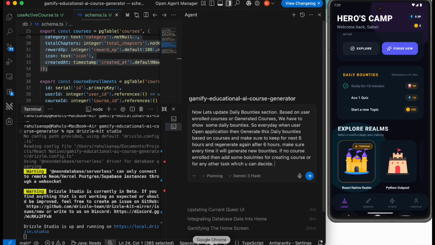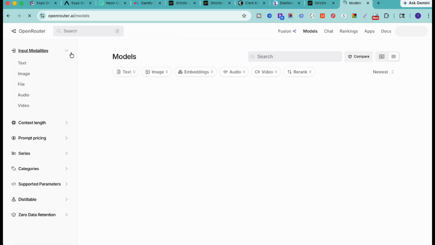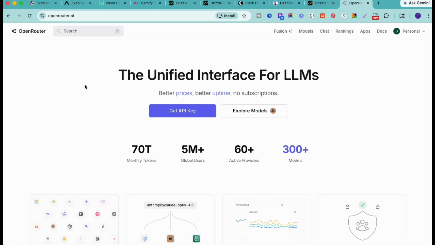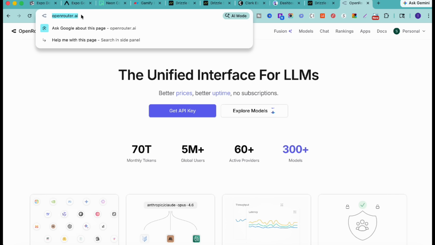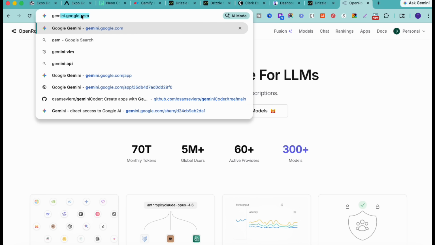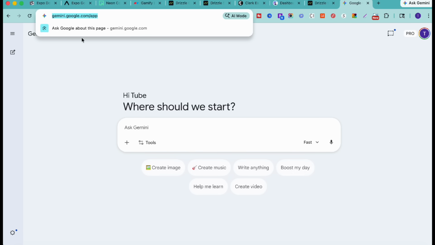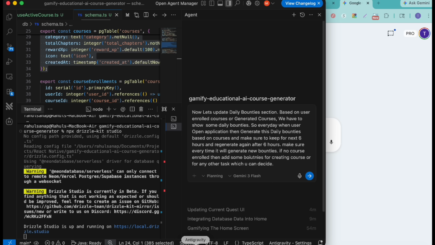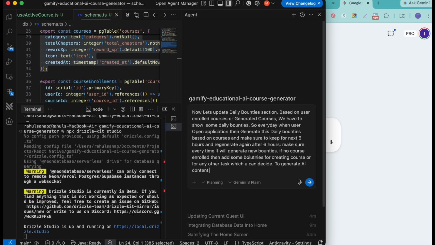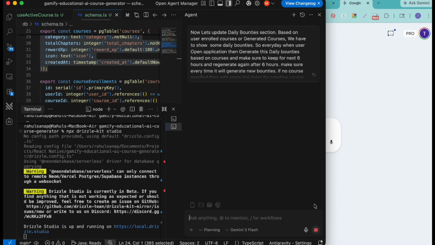So simply you can navigate to Open Router, and this is a platform where you can use multiple different AI models. Okay, but if you want to use free, Open Router also provides some free trial, free credits daily, or you can simply use Google Gemini as well. So you can mention that to generate AI content, use the Gemini AI model. Okay, I think that's all we need to add as a prompt, and simply send it.